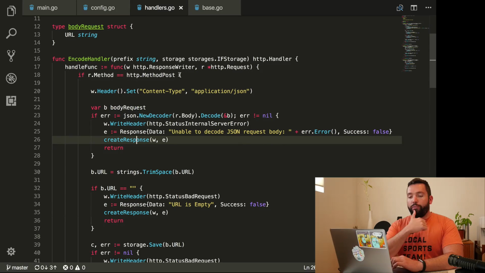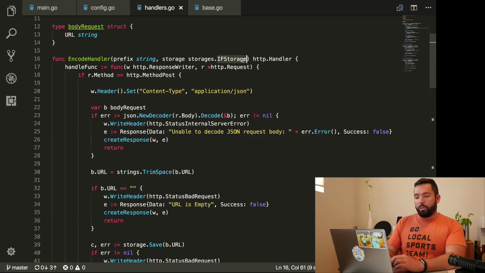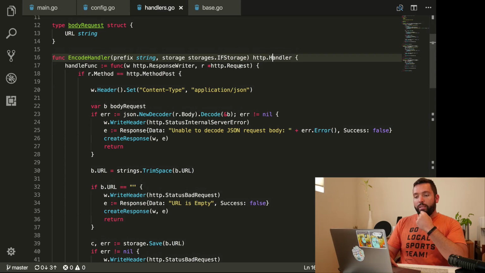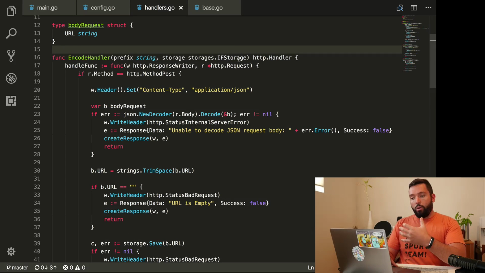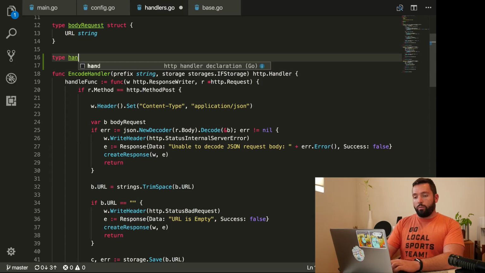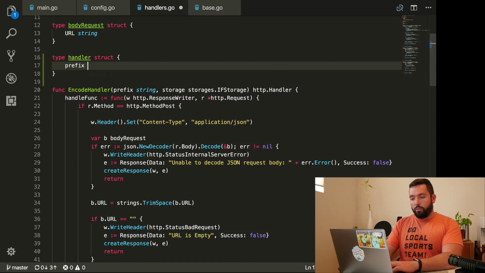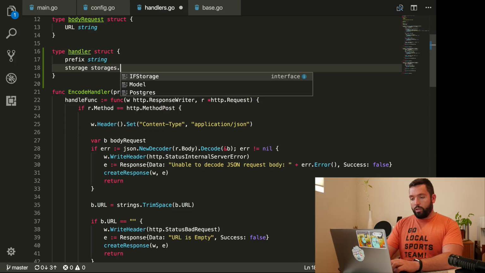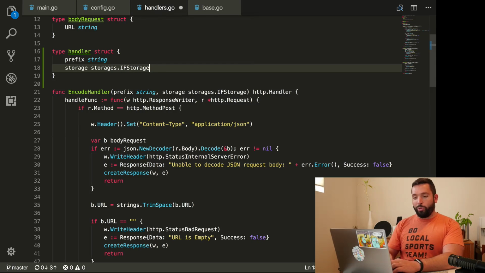The way the handlers are defined right now, I am not very happy with them because we are passing these parameters all of the time. Well, not all the time, but for every single handler, and then returning an HTTP handler. Rather than doing that, I'd say that it may be easier to define a type that holds the storage and the prefix, and then the handlers will be methods of that type. Let me see what I mean. So I'm going to define type handler, prefix a string, and storage is a storages.iStorage. We'll change that soon, do not worry.